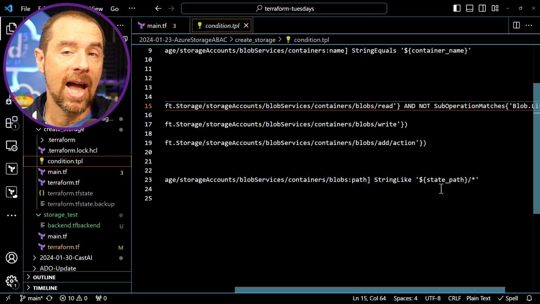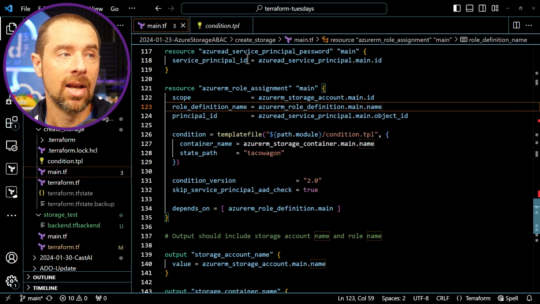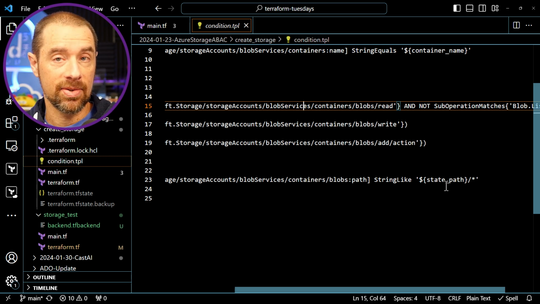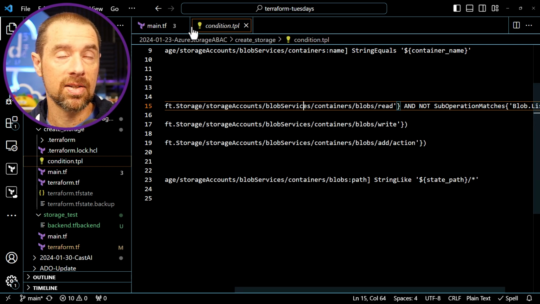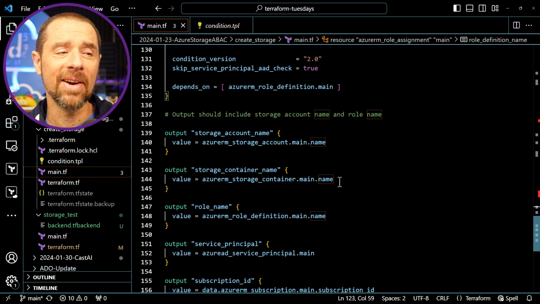So the state path, or the key for our Terraform state, in this case, I'm passing it the value taco wagon. So in our condition, that will render to the path inside the container is taco wagon/something. That's where I'm going to write my state data. Beyond that path inside that container, I don't have access to anything else with this custom role and the assignment to the service principal. So that's everything in here.